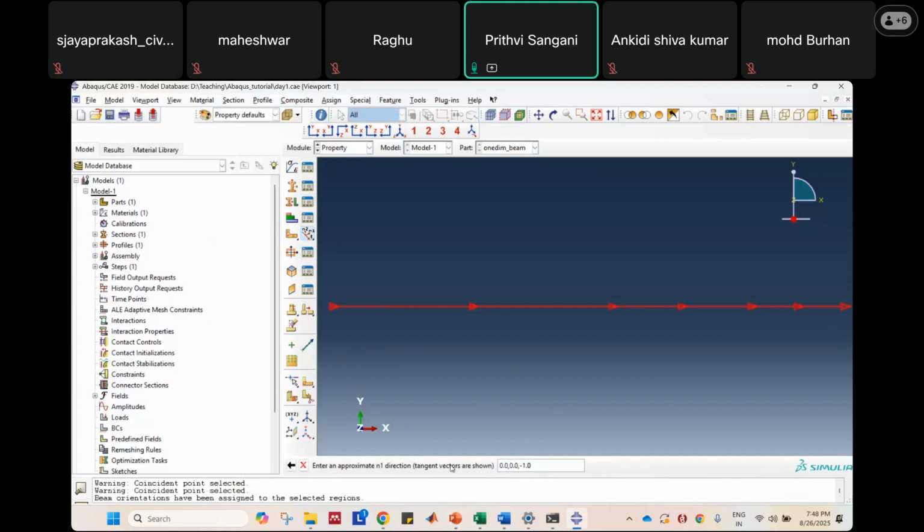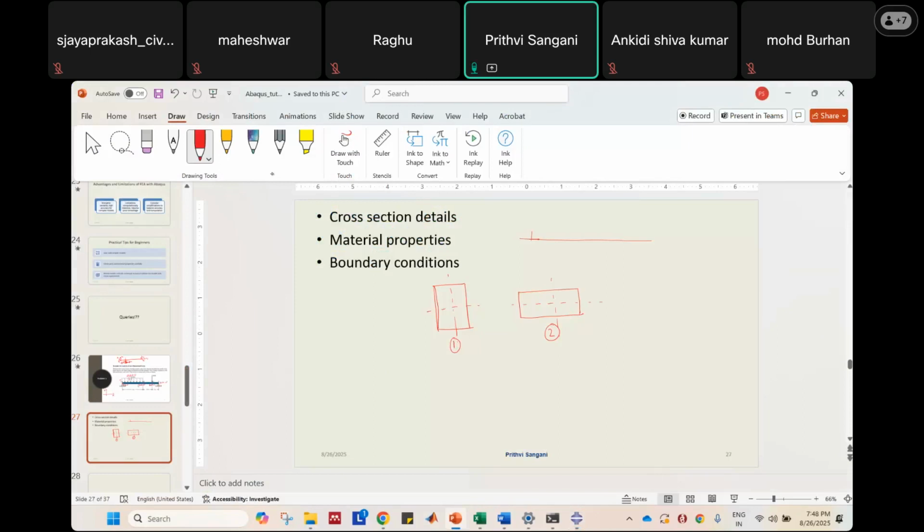Here you see the tangents are given. Enter an approximate n1 direction tangent as shown. This is already given, in this direction, which is in terms of minus x. So it is facing in this direction, and then press enter. You'll get 1 and 2. Fine, you have oriented your beam in this direction. The cross section is actually like this. Let us say your cross section is like this, and the beam is in this tangential direction. This is your 1, and this is your 2.